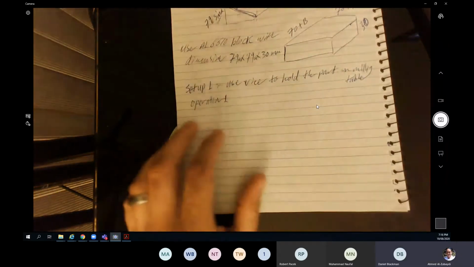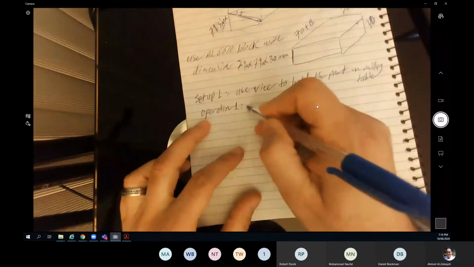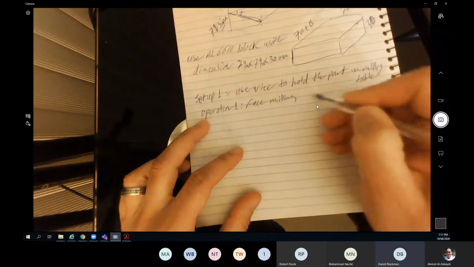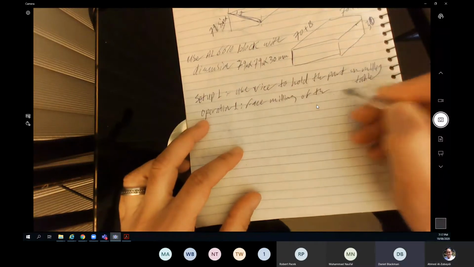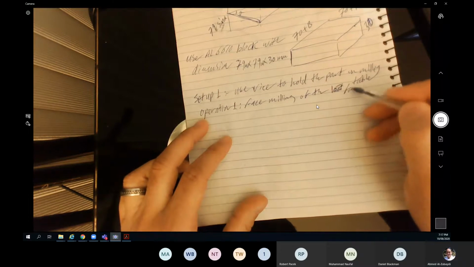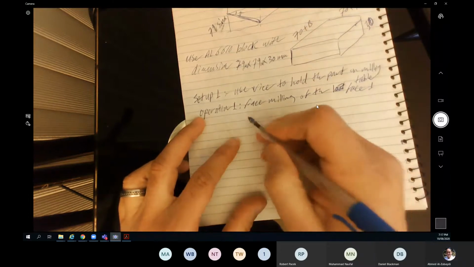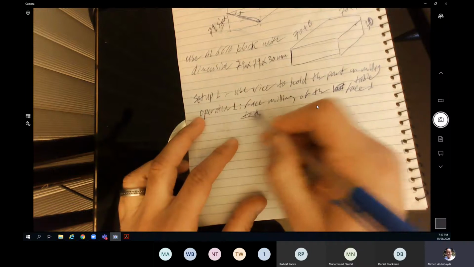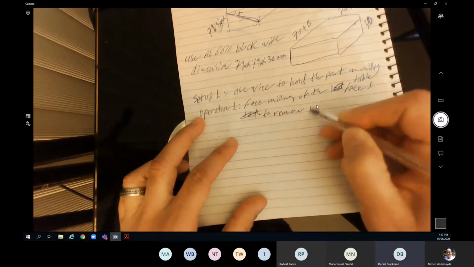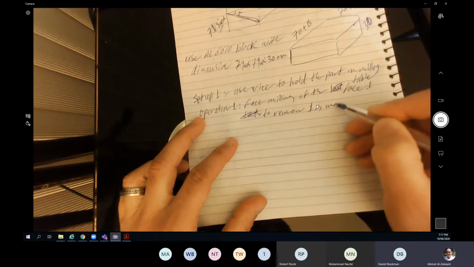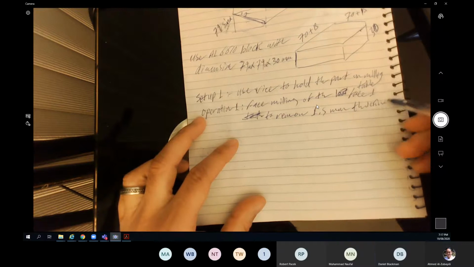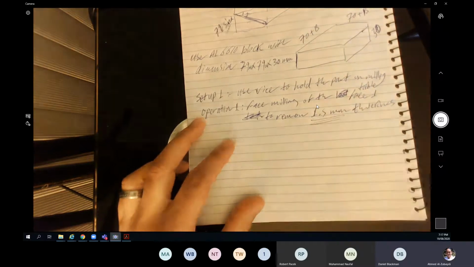Operation number 1 is going to be face milling of the bottom surface, or the face number 1, to remove 1.5 millimeter thickness. This will represent the depth of the cut we would like to have.